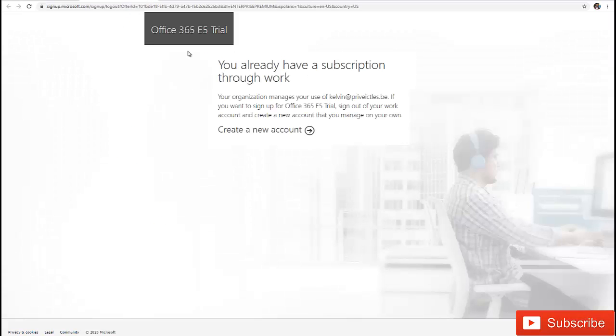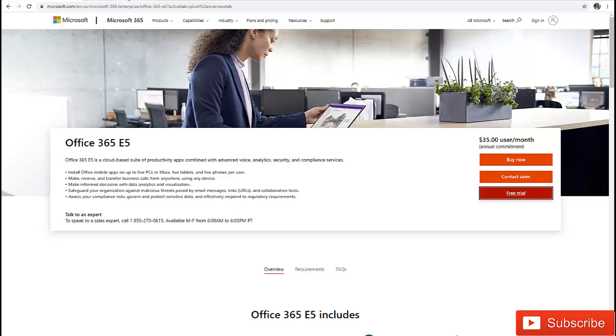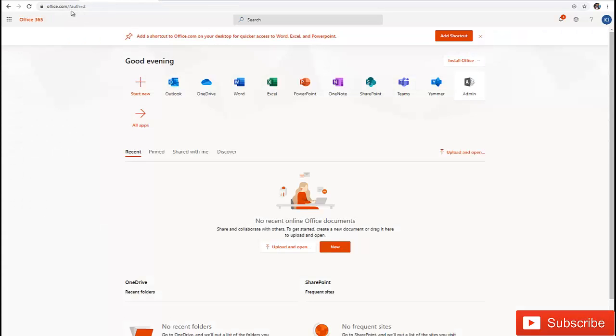You can see I already have a free trial account, so I will not be able to register for this free trial anymore. When you've registered for your free trial account and you log on to Microsoft Office or office.com, you get to this browser here. As you can see, we have the option to open Outlook, Word, Excel, and as well SharePoint and Teams. But what we're actually interested in as an administrator is the admin here.